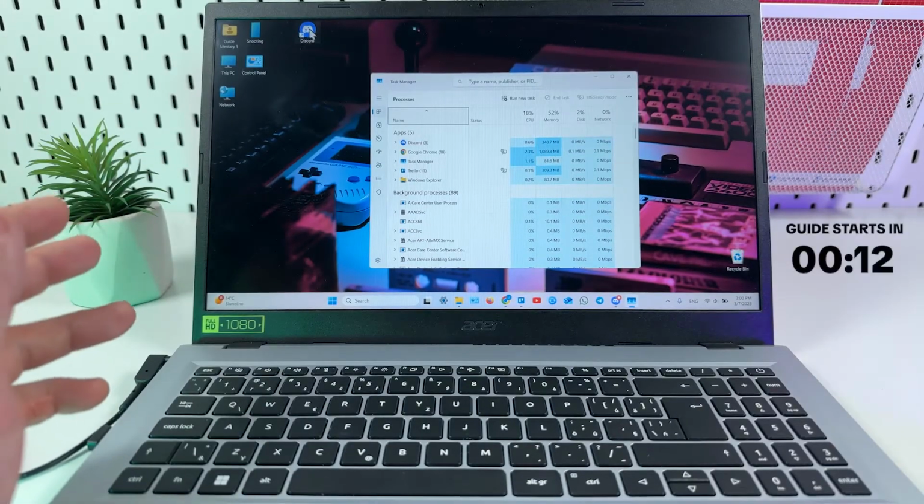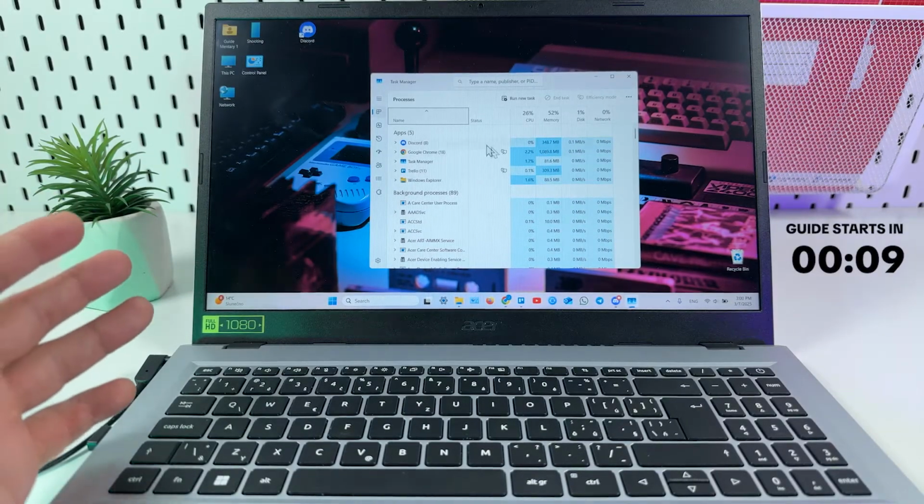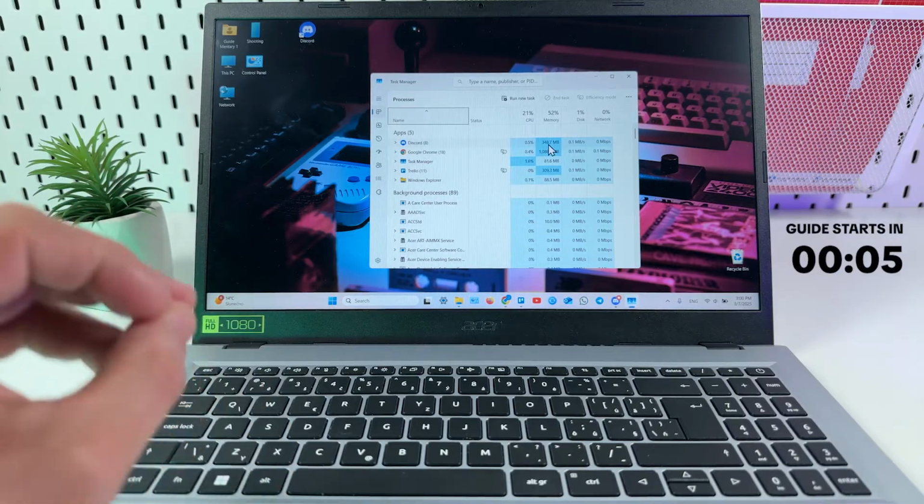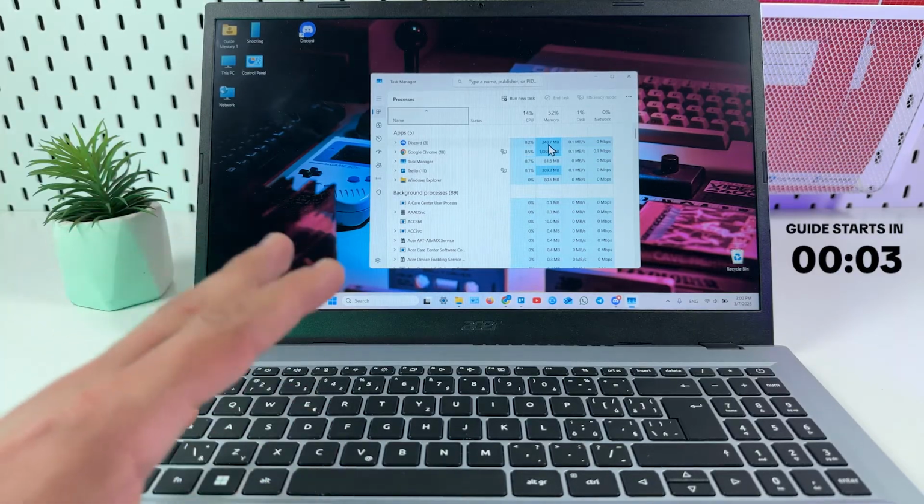Hi guys, Discord for PC is a cool application, but sometimes it uses a lot of memory and slows down your PC. Let me show you how to reduce Discord RAM usage.